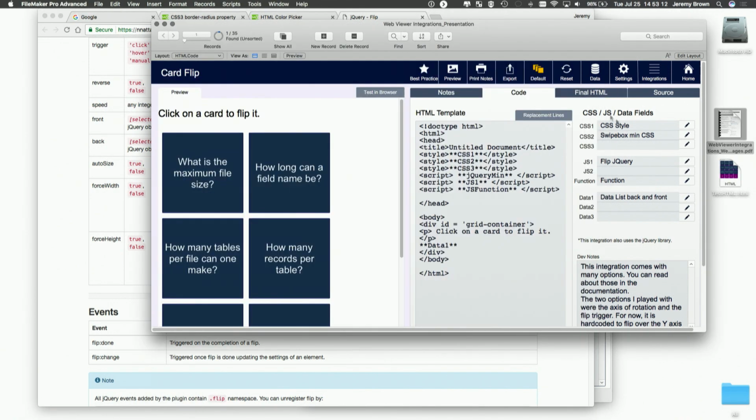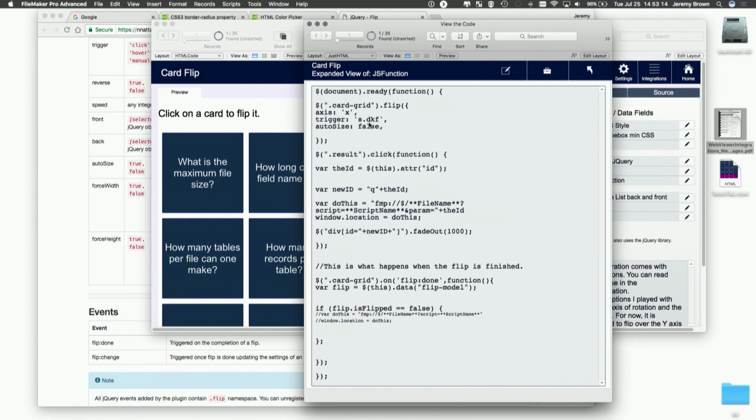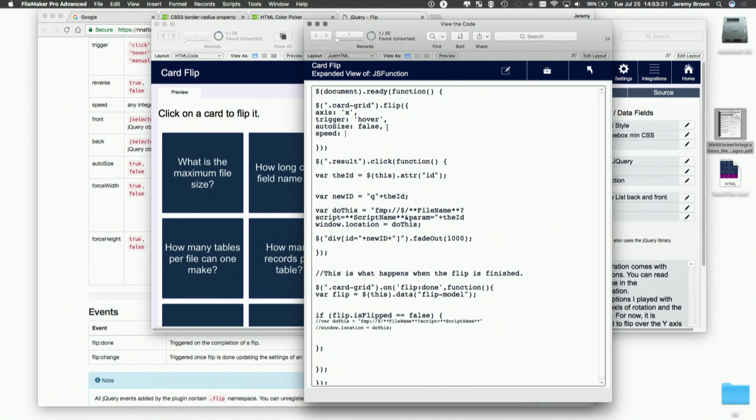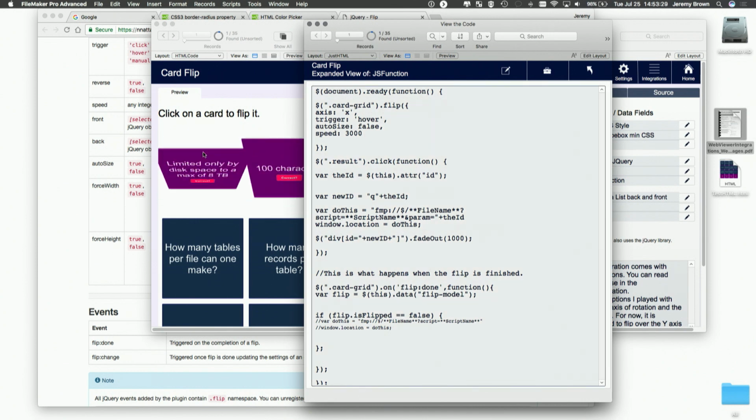In this case, I think it just didn't understand this option, so it just ignored it, and it's not going to flip. So I'm going to go back to hover, and I'm going to change the speed to, let's see, 500 milliseconds is half a second. So I'm going to do 3,000 just for the fun of it and just see what that does. So that's kind of cool.